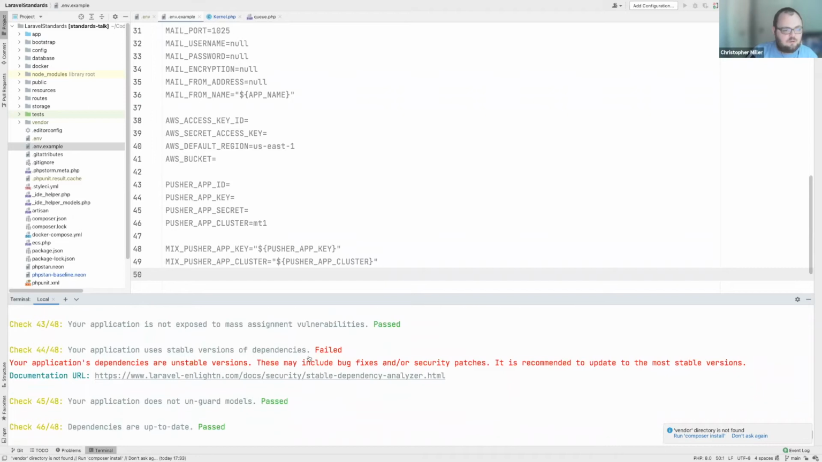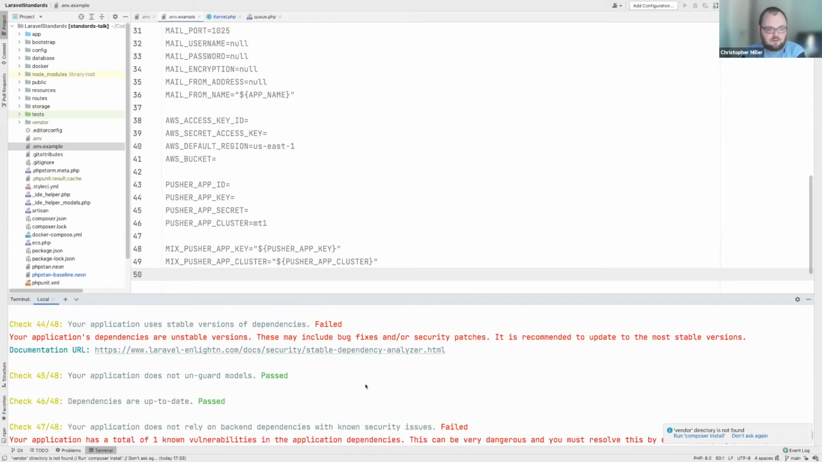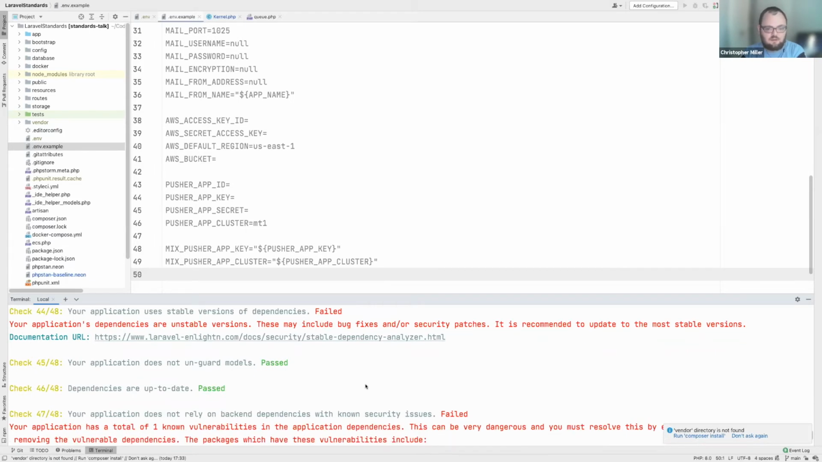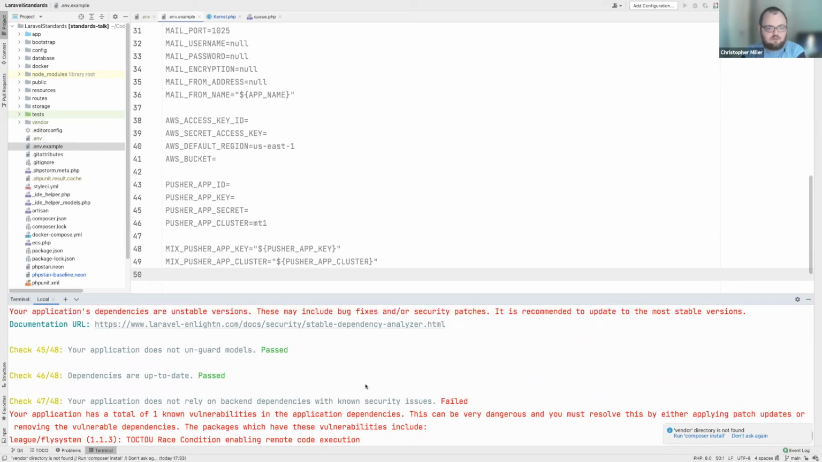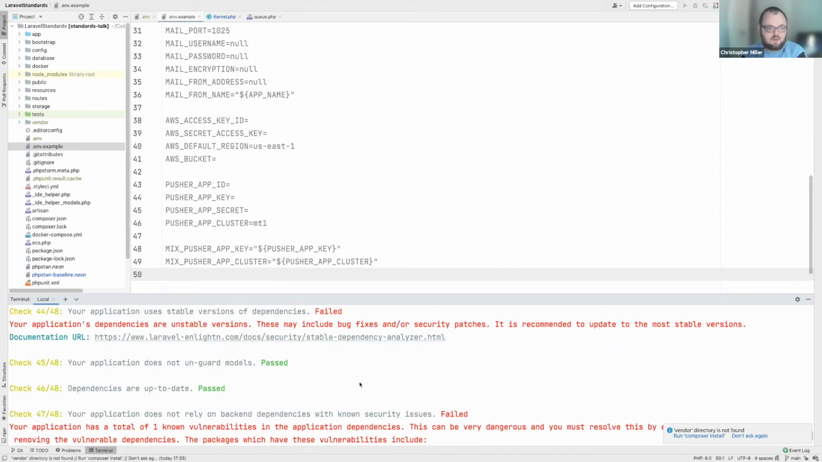The next one that we've got an issue with is your application uses stable versions of dependencies. This failed. Your application's dependencies are unstable. This may include bug fixes and or security patches. It's recommended to update to the most stable versions. This is actually a really useful little feature of Enlighten. When I first met this, it caused me no end of headaches trying to understand why we'd want to do this all the time to keep things up to date. The answer is because if you don't do it all the time, you don't keep things up to date. So this tells you that we have problems.